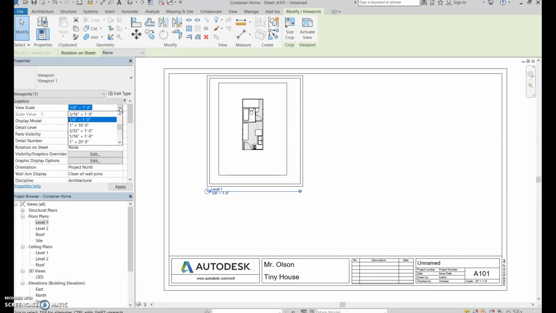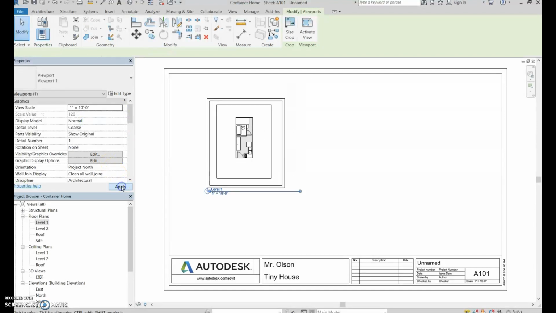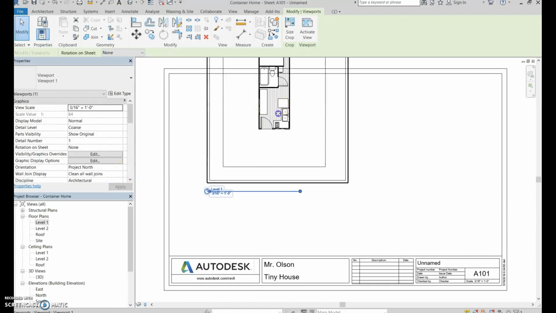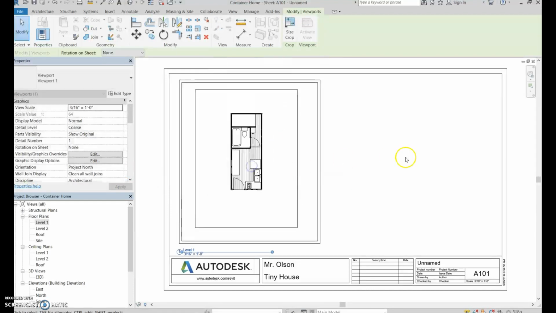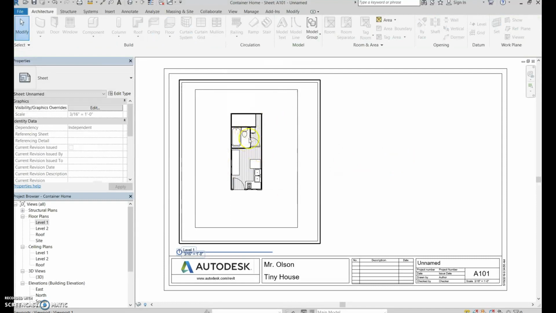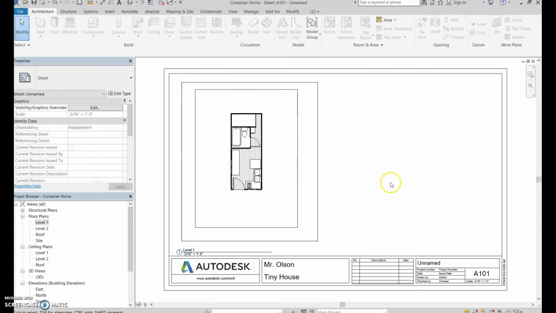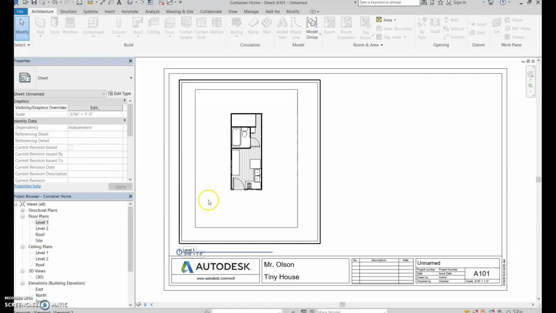If I click on this arrow next to View Scale, I have a lot of different options to make it bigger or smaller. If I go to 1 and hit Apply, notice that it gets smaller. So I'm going the wrong way. If I go back, I was at 1/8, so let's try 3/16. I'm going to hit apply. Notice that it got bigger. I actually think this will look really nice for my floor plan in here, and then I can have my isometric and one of my elevations over on the side.